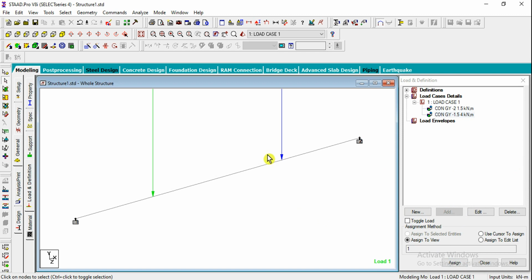Since we are seeing very long arrow marks here, to scale that down we are going to use this symbol here, loads, in this toolbar. Just click on this one, and it will be scaled down here. Okay, and to show the load values on screen, the shortcut key is Shift V.